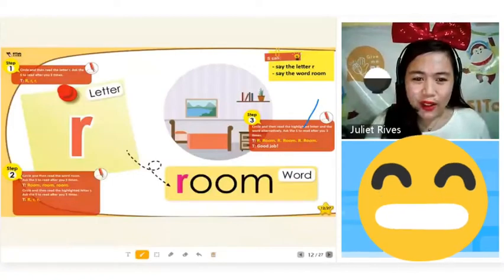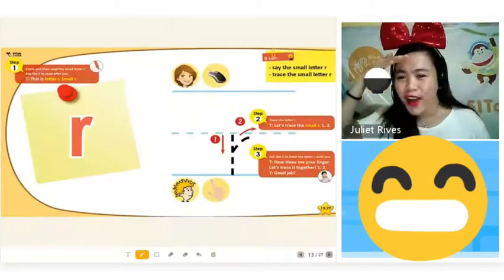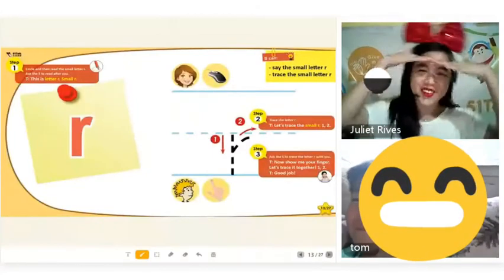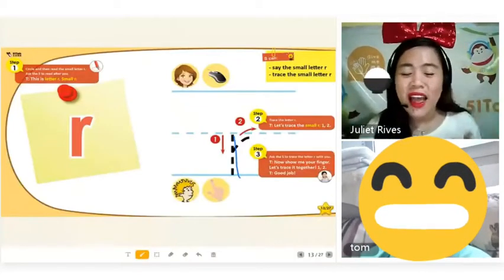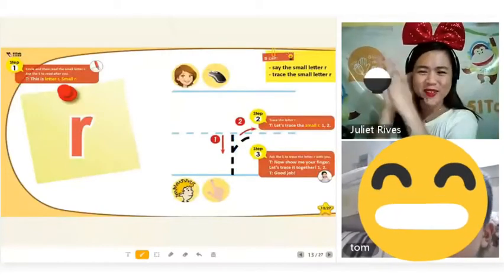Now, look, we are going. Where are you, Tom? Run! There you are, Tom! All right, Tom. I want you to try. Oh, you're so fast!